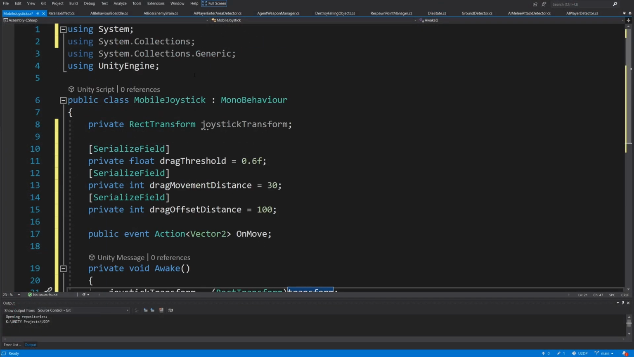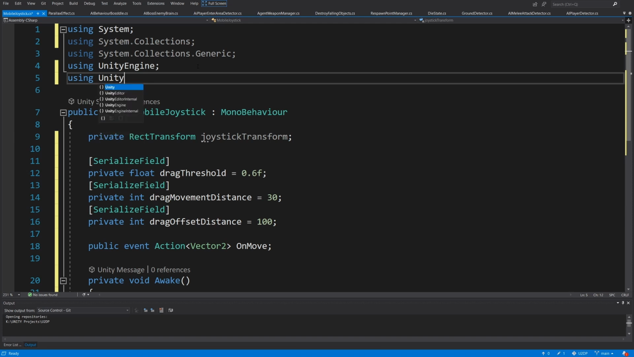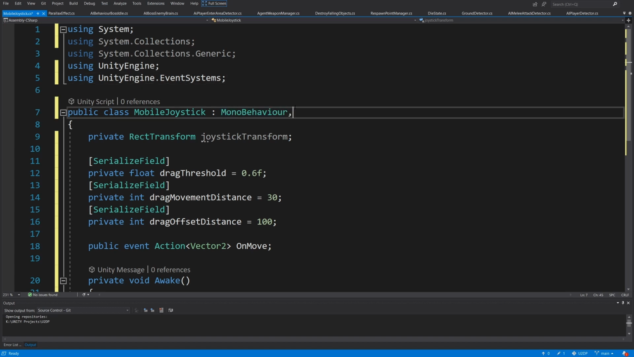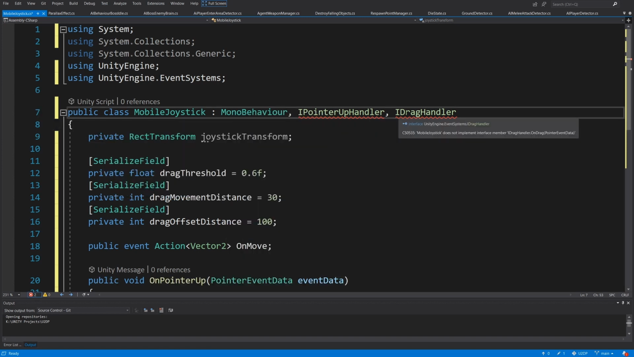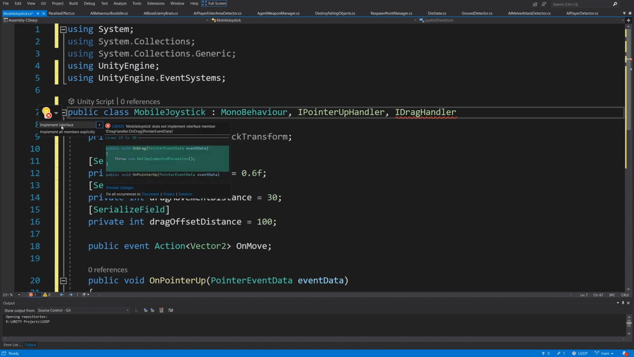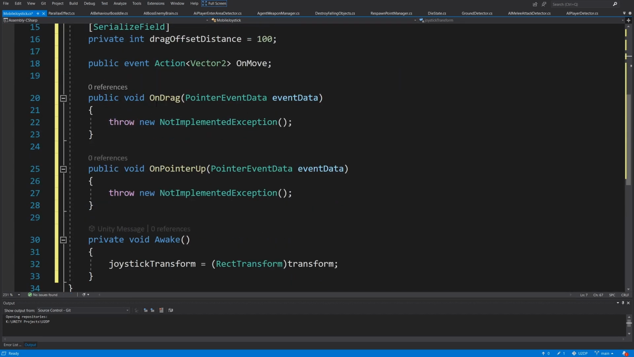So at the top, we are going to add using UnityEngine.EventSystems, and this will allow us to add here after MonoBehaviour a comma, and let's type IPointerUpHandler. This is one of the interfaces, and we are going to add IDragHandler. Now those interfaces are contracts that require us to implement a specific method in our MobileJoystick class. So right click, quick actions, and implement interface, and on the IDragHandler the same, quick actions, implement interface. And this will add to our script public void OnDrag and public void OnPointerUp.